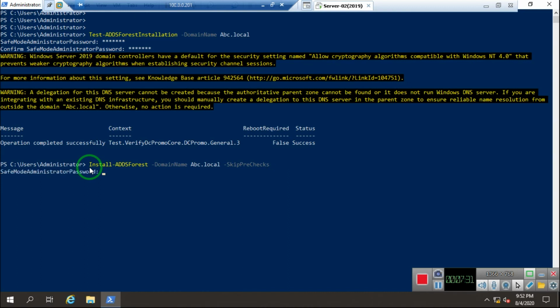It asks you again for the password. You need to set the password. Now I need to set the password again and confirm it. This is the DSRM password, Directory Services Restore Mode. If your directory is corrupted and you have a backup, then with the help of DSRM mode, you can repair or restore your directory services. Now enter it.